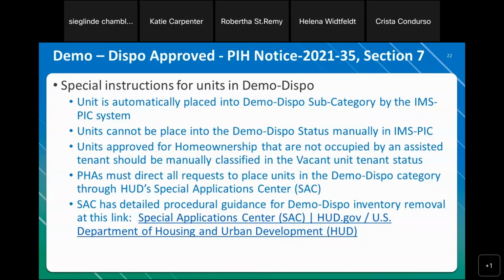Units approved for homeownership that are not occupied by an assisted tenant should be manually classified in the vacant unit tenant status. The PHA must direct all requests to place units in the demo/dispo category through your HUD Special Applications Center, or SAC. They have been improving their turnaround time as well, and it goes very swiftly. Within 30 days, you have this completed in your system.